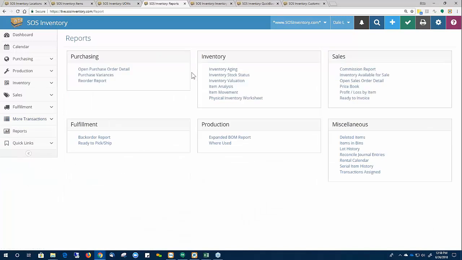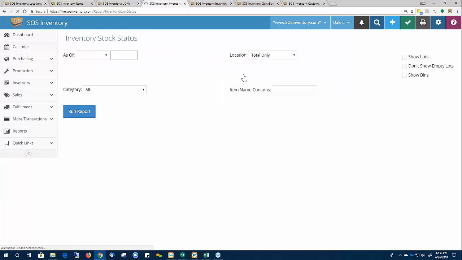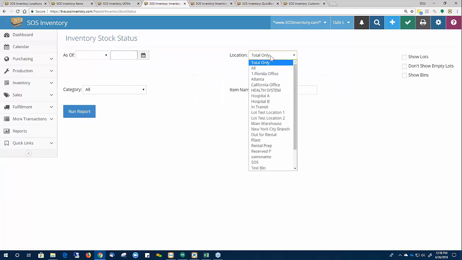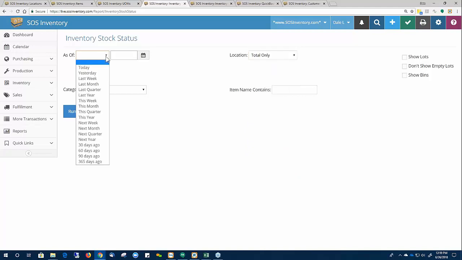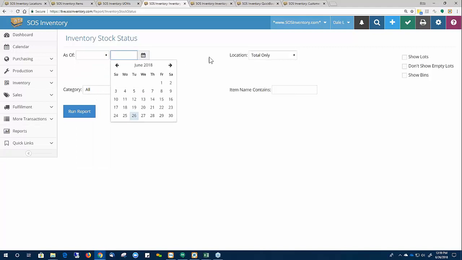Okay, so for the reporting, we do have anything from a stock status and valuation, and these can be either total numbers, or you can look at a specific location. If you choose all, you get a grid of these are all my items, these are all my locations, so you get a grid of all the quantities, so you get really detailed information. You can choose either a certain time frame that you want to go for or put in a specific date. You can do it by category. You can even do it with a partial name. I might want to see anything that has the word widget in it.